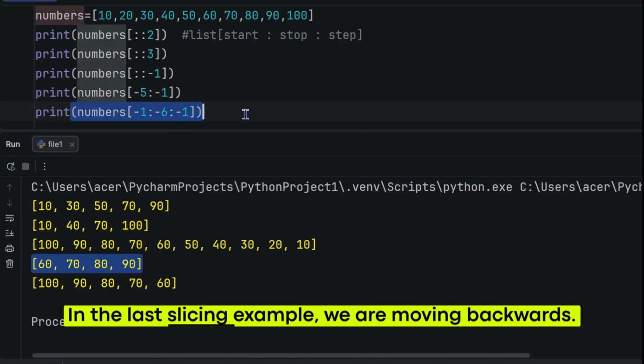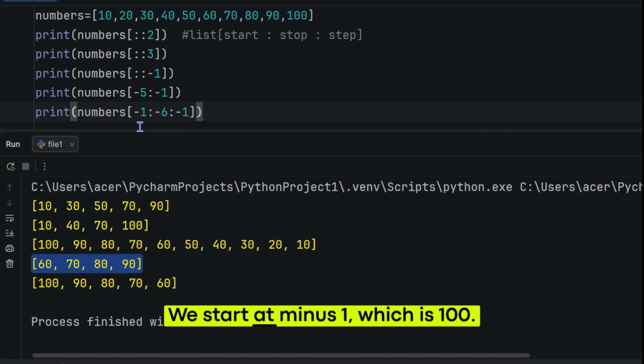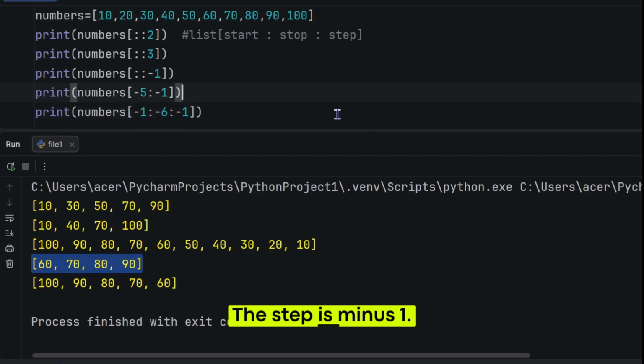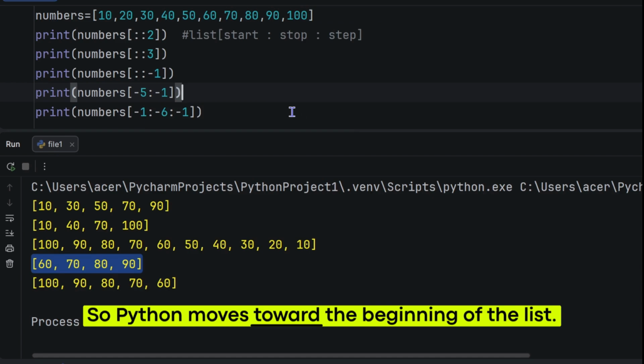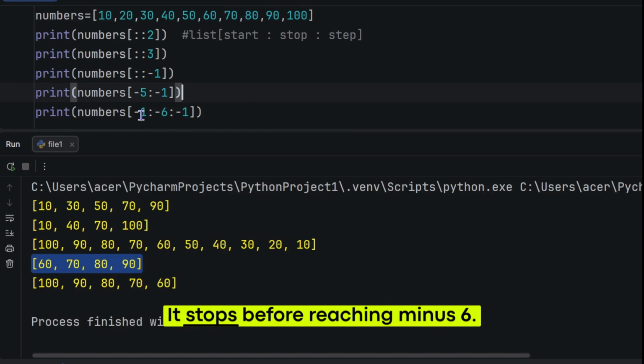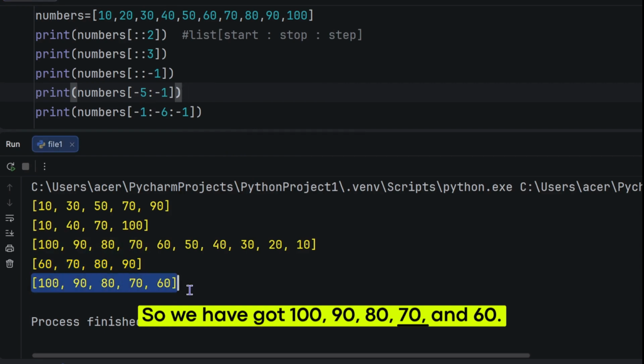In the last slicing example, we are moving backwards. We start at -1, which is 100. The step is -1. So Python moves toward the beginning of the list. It stops before reaching -6. So we have got 100, 90, 80, 70, and 60.